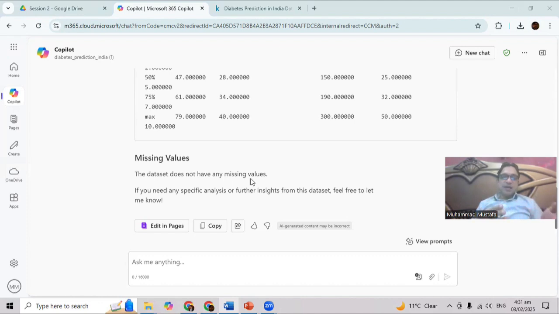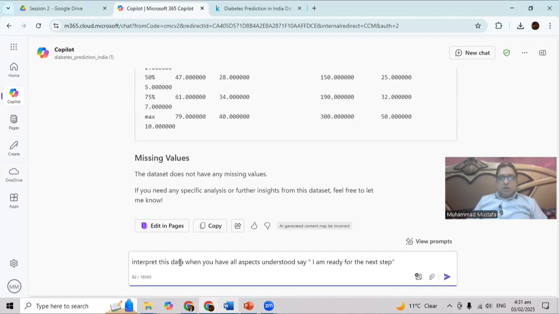But in this case, it is telling me that the data set does not have any missing values, so I don't need to have any problem. But still, I should ask the Copilot to clean the file for me as well. It's not important, but still, it's a very valid command to try. But first, let's tell the Copilot to interpret this data when you have all aspects understood.